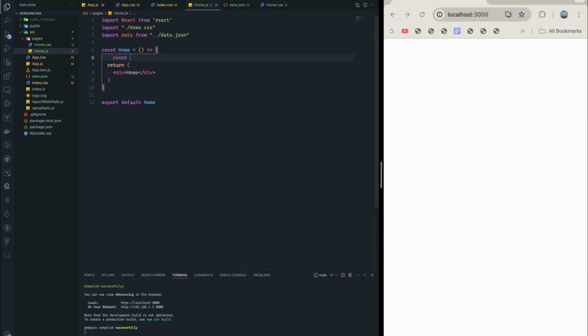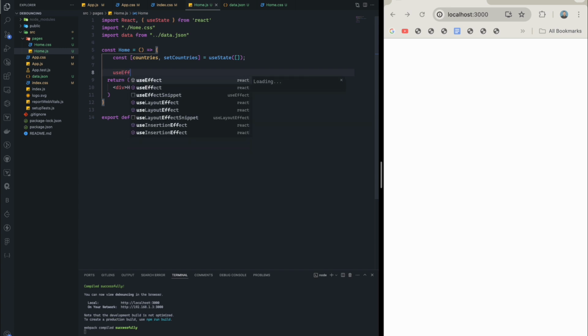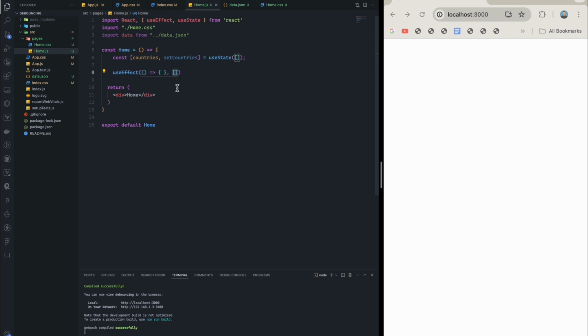Let's create one state here. Const countries, useState. Let's use our useEffect hook to handle our side effects. This empty dependency means that it will be run only once while the component is getting mounted. Alright, let's set countries with our data. Alright, let's create one input tag here.